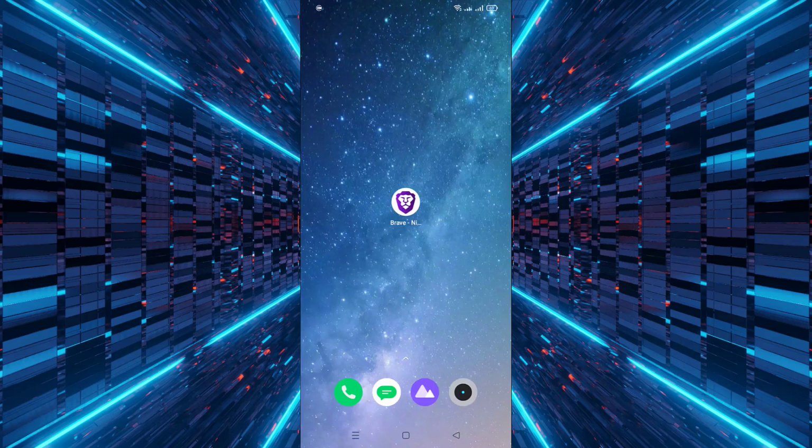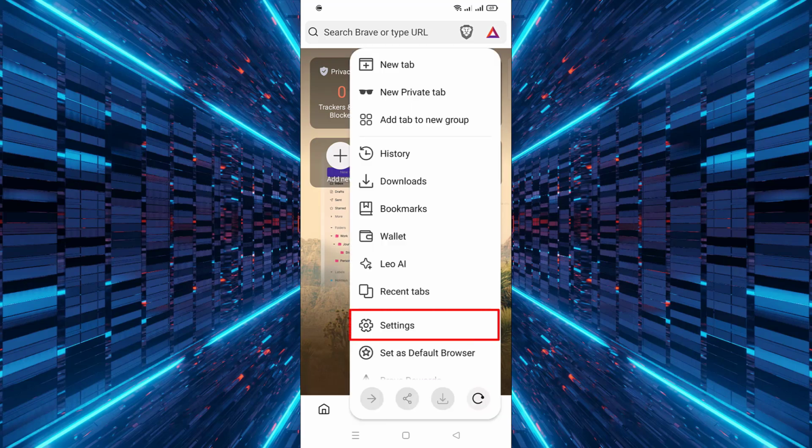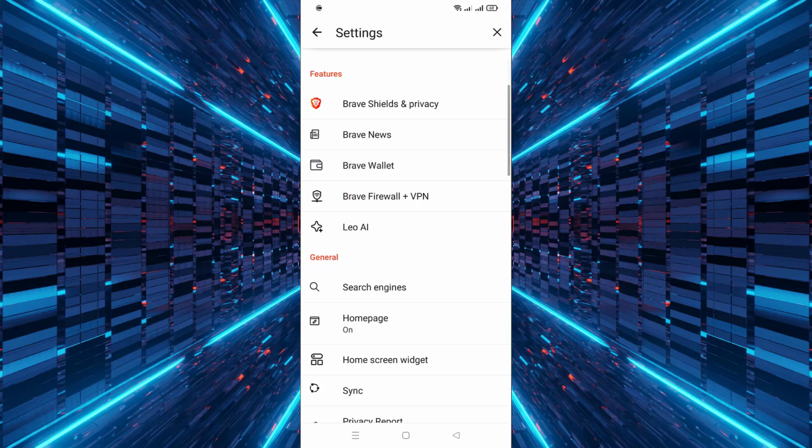In this video, we are going to look at an important privacy feature inside the Brave Nightly browser on mobile. If you use private tabs and want extra protection when leaving the app, first, open the Brave Nightly browser on your mobile phone. Next, look at the bottom right and tap on the three-dot menu. Then, tap on Settings from the list that appears.